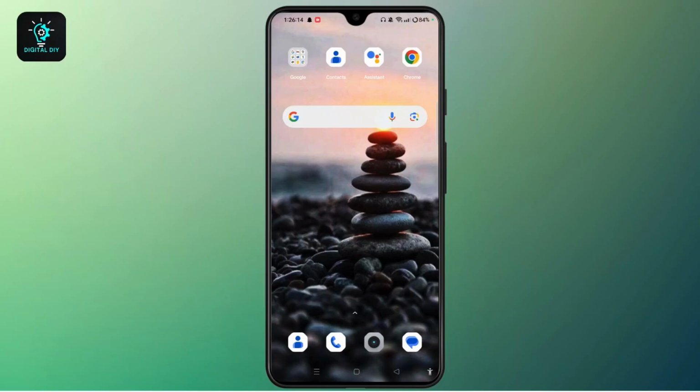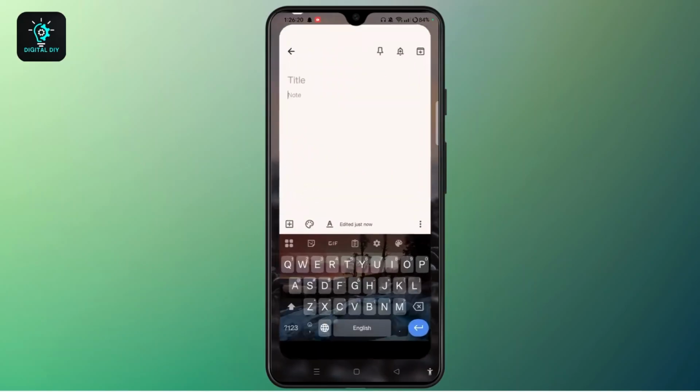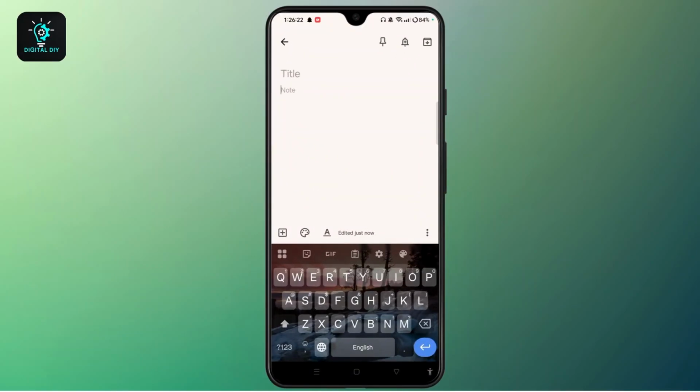Without further ado, let's begin. First of all, let's open a particular messaging application to access our keyboard. Here you can easily find out that there is no voice input icon. So in order to access that and fix the issue, tap on the gear icon on your keyboard.